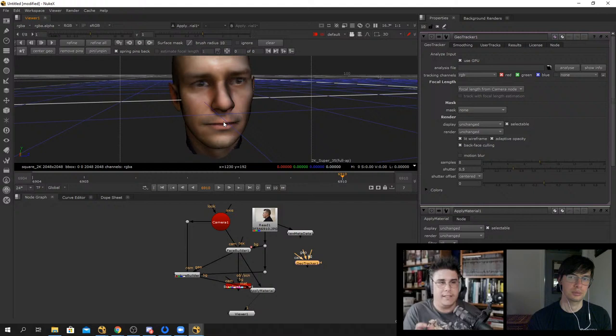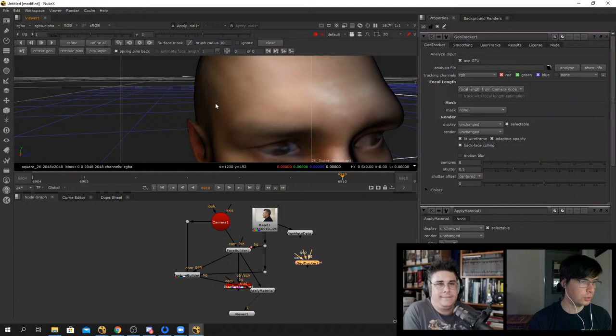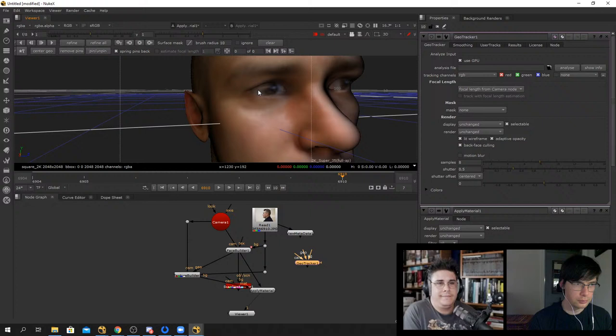Yeah. Well, so we've created a texture for him. For example, here we have some issues because most likely of this view.